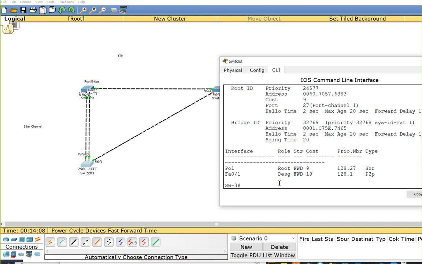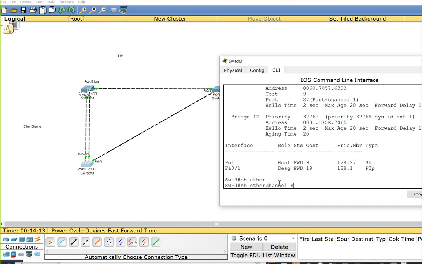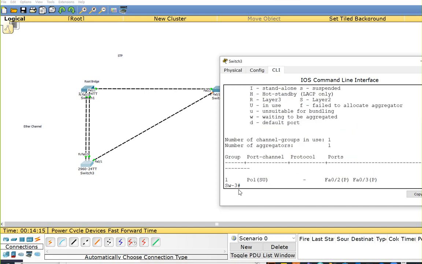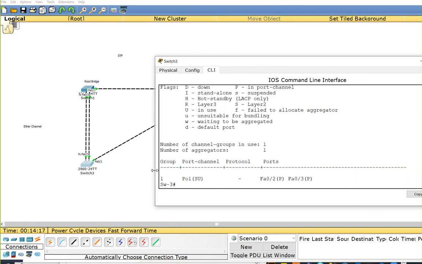And we have one command, show etherchannel summary. This is the EtherChannel summary. It will tell you this is the group number, and this port channel is in use. P stands for in port channel. In port channel means it's used in the EtherChannel. Yes, port channel means EtherChannel.